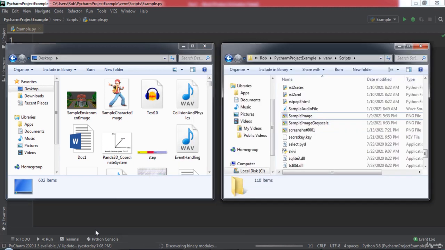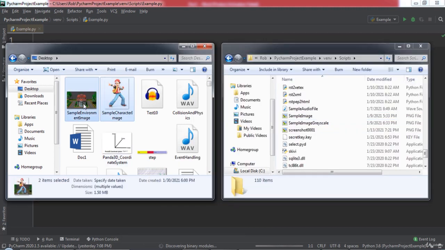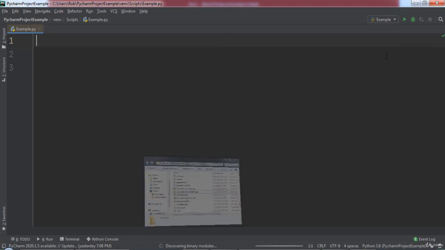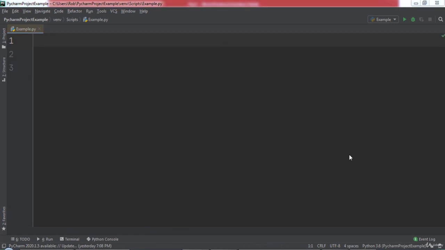samplecharacterimage.png and sampleenvironmentimage.png, and to drag and drop them into the folder where our Python file is stored. Then we are ready to start coding.